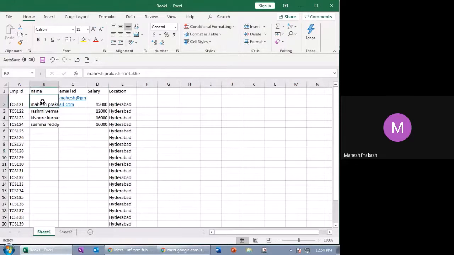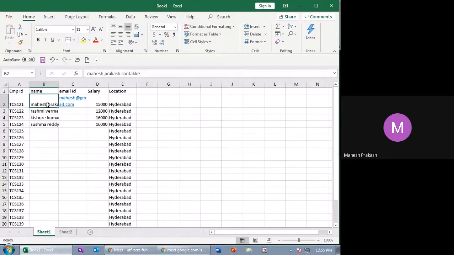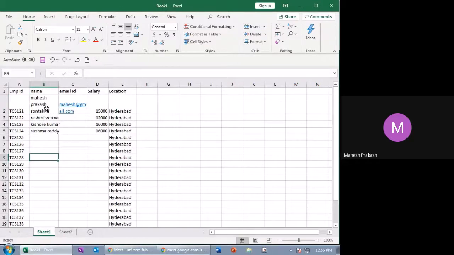Now see here, my name is Mahesh Prakash Untake, but it's not visible in the cell completely. Wrap text says, wrap extra long text into multiple lines. So it will make Mahesh Prakash Untake into multiple lines and make it visible at once as well. Now here it is not visible. When I select that cell and click on wrap text, it is making that visible in multiple lines. That is what I'm saying.